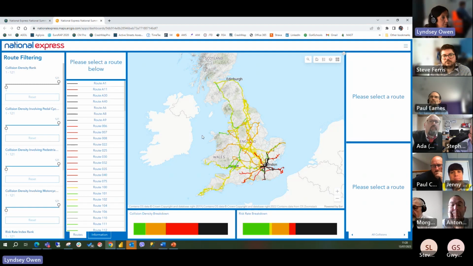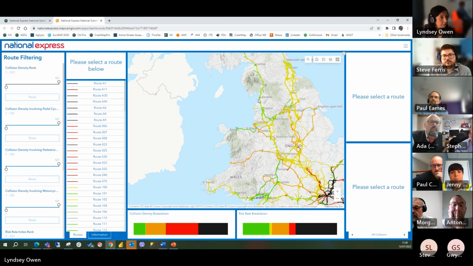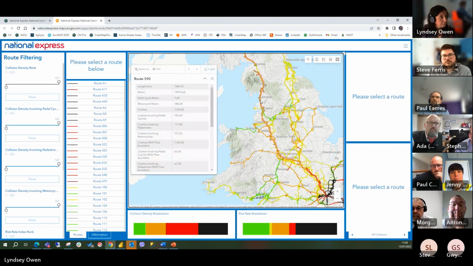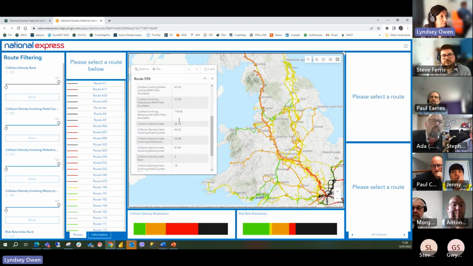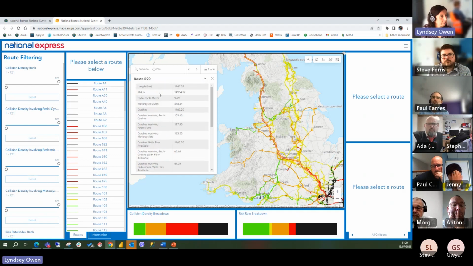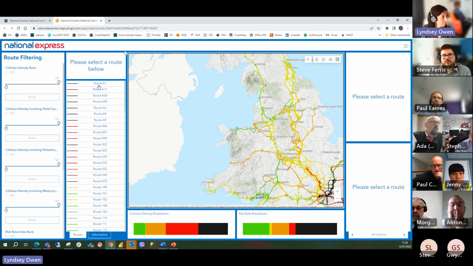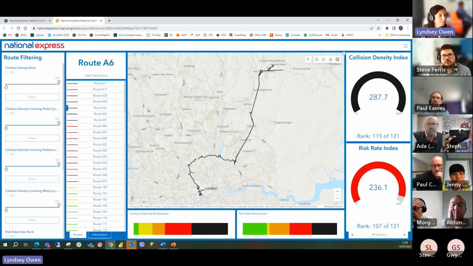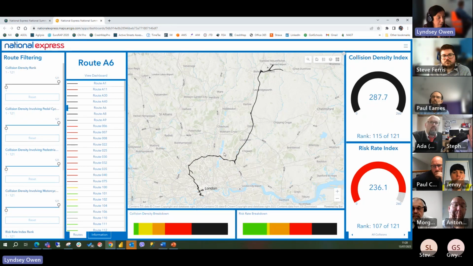What will happen when you click on a route with the mouse pointer is that the route will come up in a pop-up. You can view the attributes of the route there. You can also choose a route by clicking on the route number on the left-hand side. If you click on route A6, the map will zoom into route A6. And then all the charts on the right-hand side will change accordingly to be the metrics for that particular route.